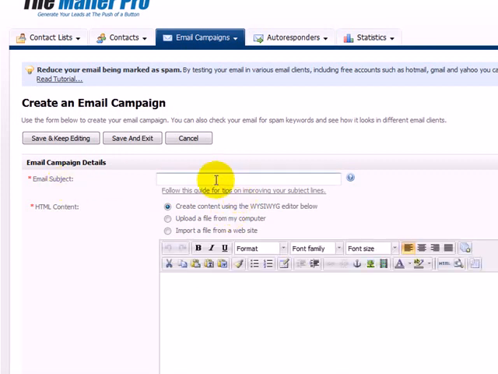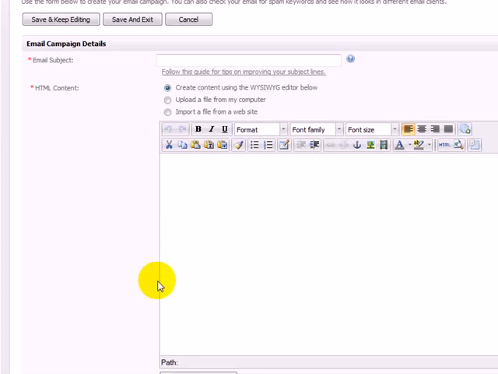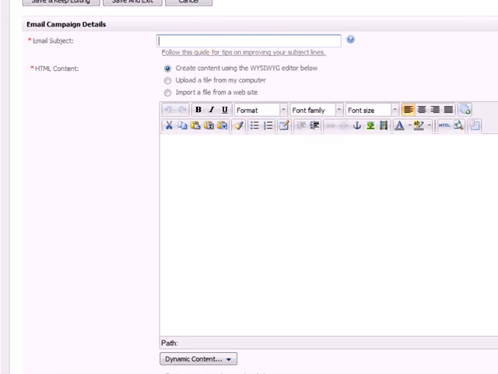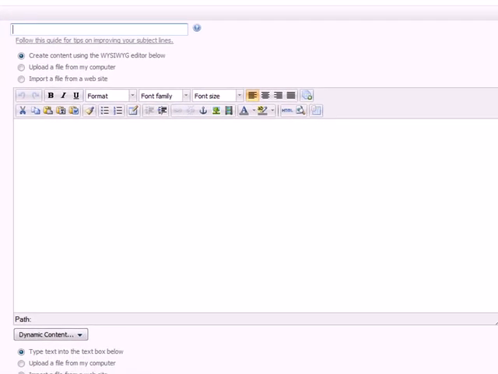And here what you do is just fill in your subject and your message. And then your message would go right there.